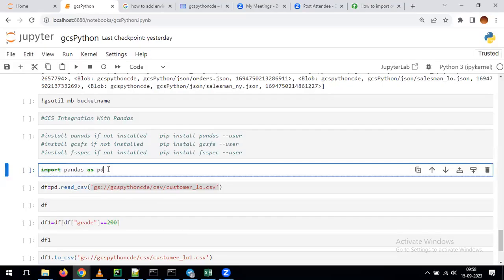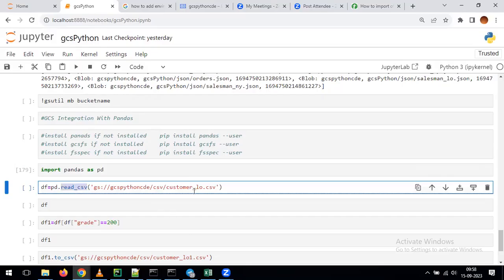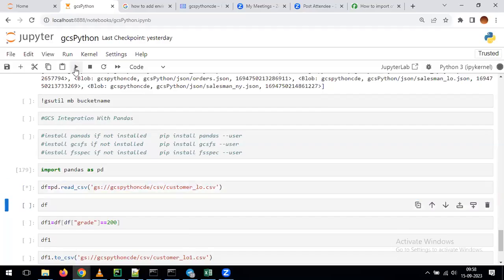Import pandas as pd. Just run this. And after that, here I'm giving df, which is nothing but the data frame we are creating. We are giving pd.read_csv. With the help of this function, I am trying to read the data from the local path, or I am reading the data from the GCS bucket. This is my GCS bucket path only. So we are giving the GCS file here. On top of the GCS file, we are performing the reading operation. With that, I am creating the data frame. Just will run this.